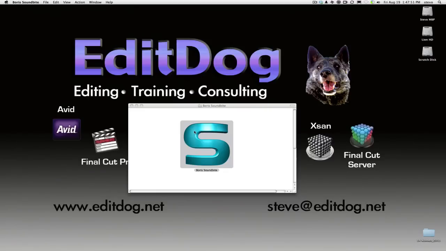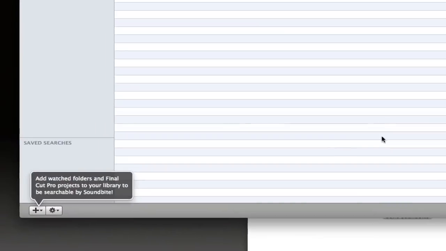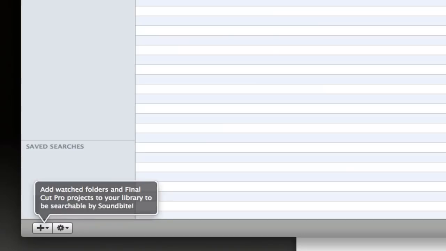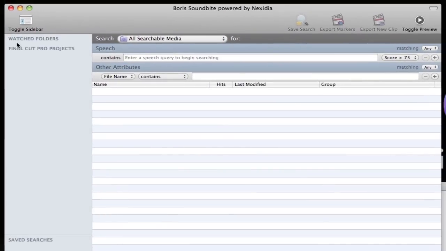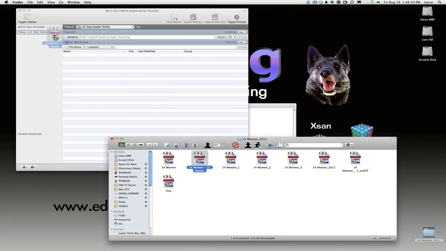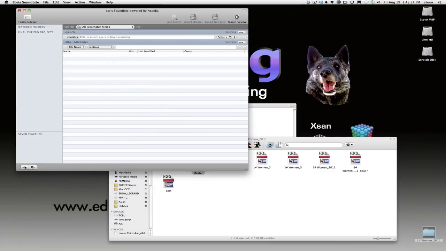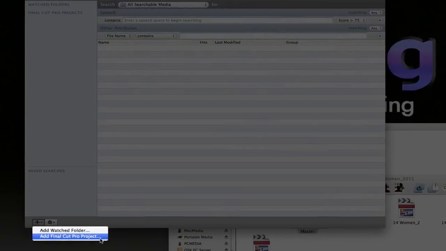Soundbite can be used to index and search files at the Finder level independently of Final Cut Pro, but it can also be paired with a Final Cut Pro project. Once the Soundbite window is open, you can choose to add a watched folder or a Final Cut Pro project, either by dragging it from the Finder and dropping it in the sidebar, or by using the Add menu in the lower left corner of the window.